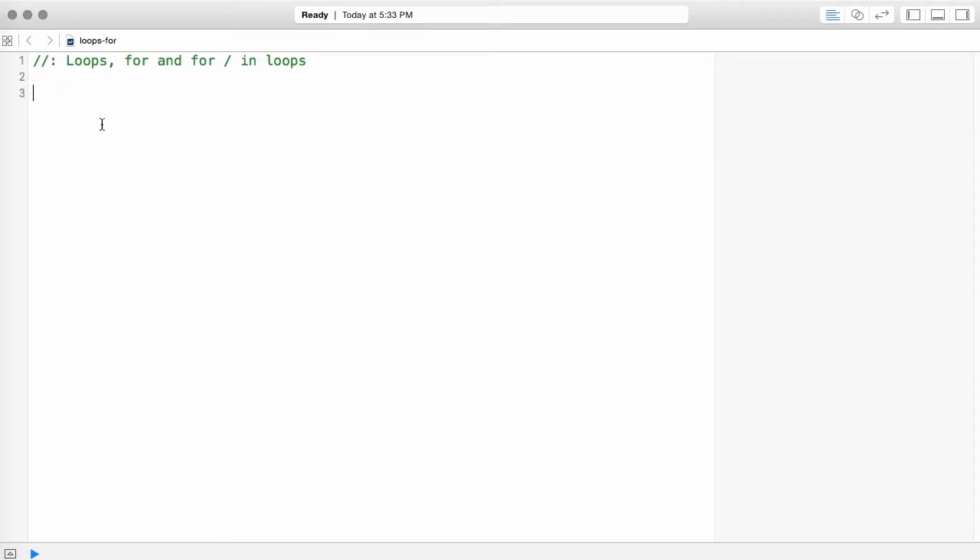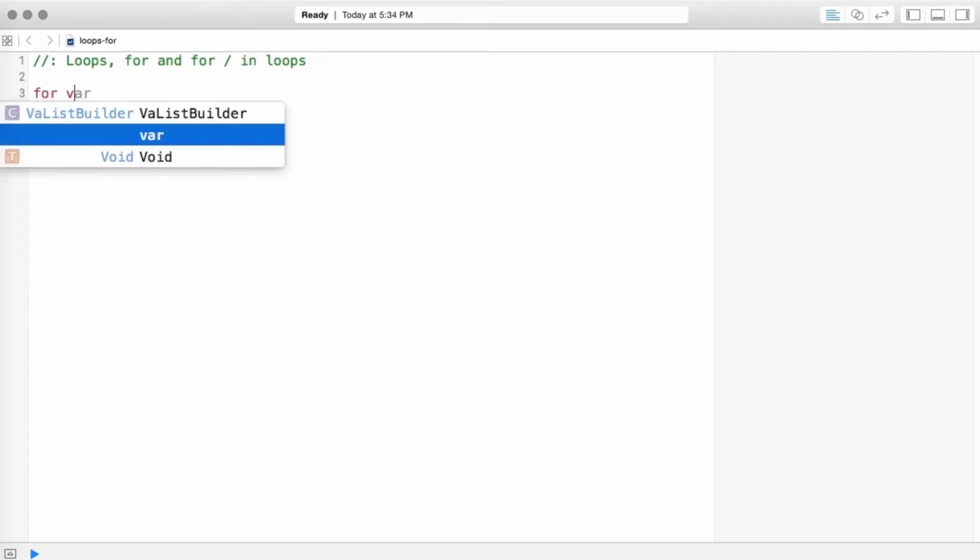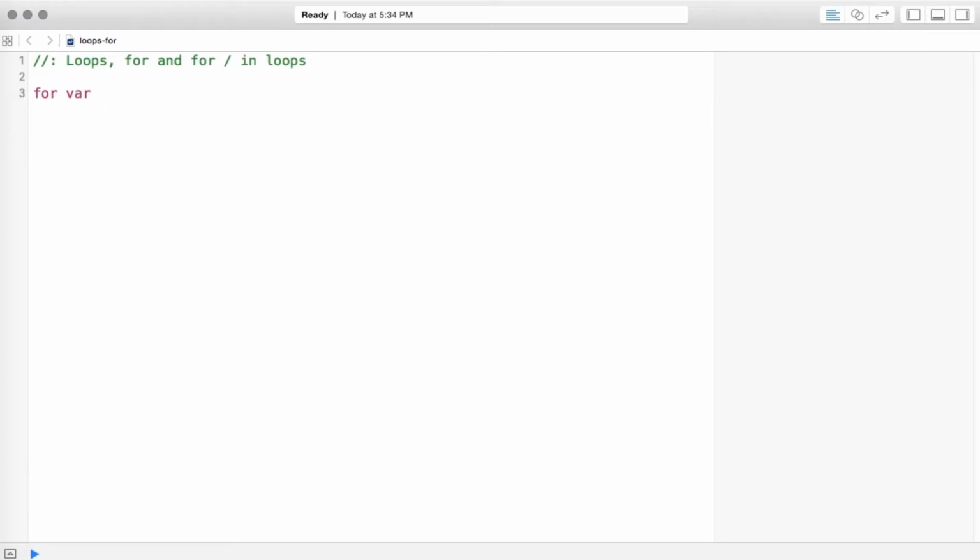So for and for-in loops, we'll start with the basic for loop. And if you're coming from another programming language, then you probably recognize this syntax a little bit. The way it starts is we say for, and we create a variable, and I'm going to create this as i, and I'm going to set that equal to 1. And then we put a semicolon, and that sets the variable up and sets its initial value.